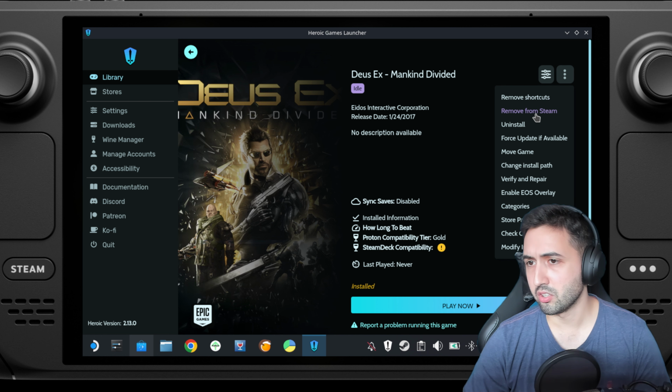Add to Steam. For some reason, this thought that it was already on Steam. So if that happens to you, add to Steam. So now go into Power, restart Steam, because it needs a restart to add the game. Not the Steam Deck, Steam itself, the application. So we'll just close it and open it again. Should take a few seconds. Okay, we're going back in.